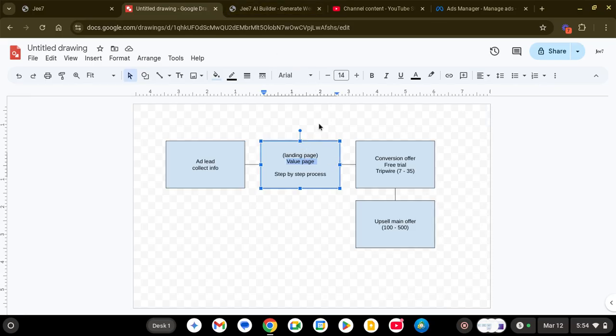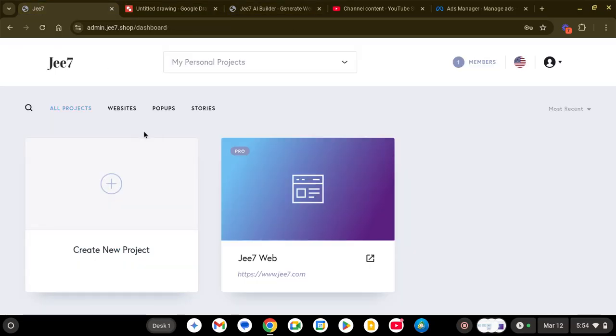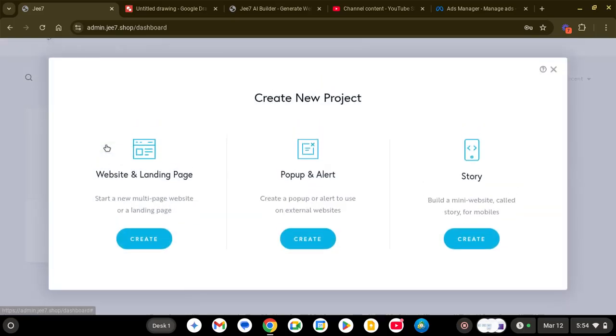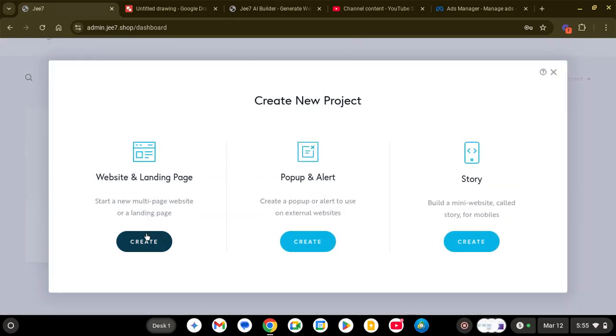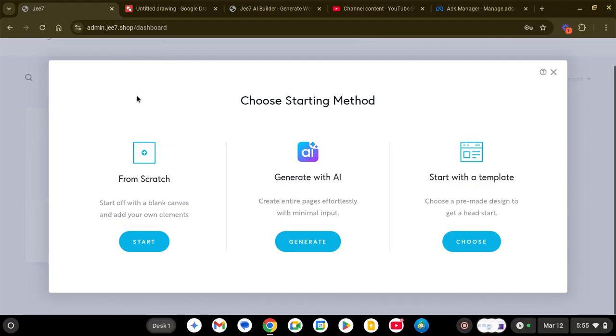So if you don't know how, you can go to G7 and create your landing page. We're going to do that briefly here. We're going to create a website and a landing page, and we could do it with AI or we could do it from scratch. In this scenario, we want to do it from scratch.